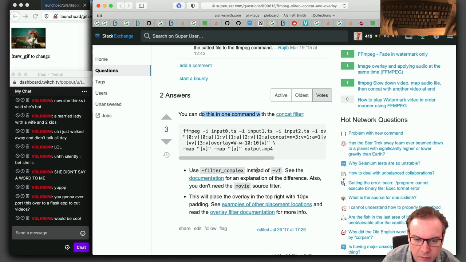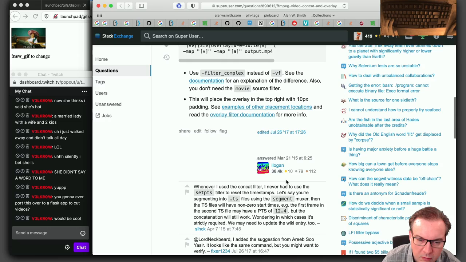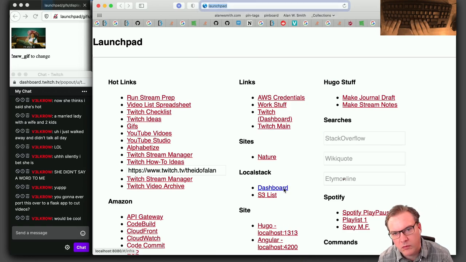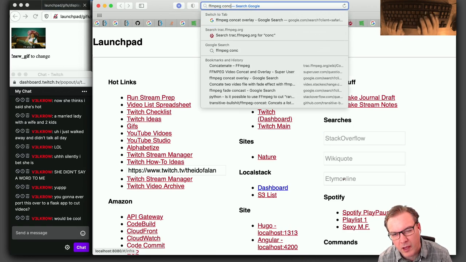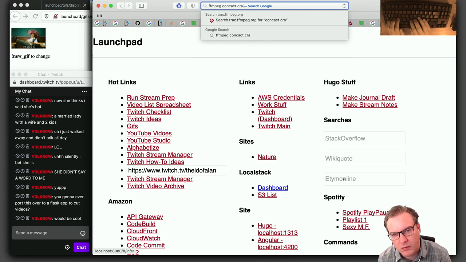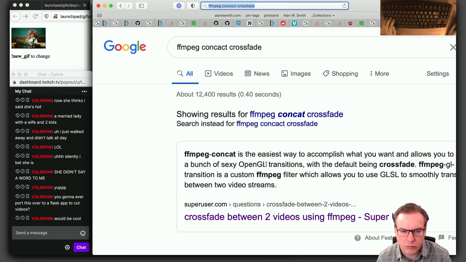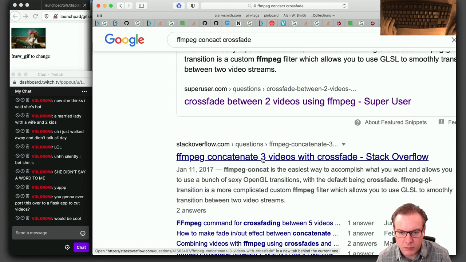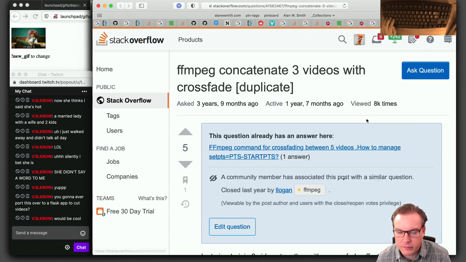The filter complex instead of VF, since the documentation. Also, you don't need the movie source filter. This will place an overlay in the top right, 10 pixels. Concat crossfade. Everybody's going to tell me to go back to that. I don't want to do that. Concatenate 3 videos with crossfade. Yes, we might have found an answer.